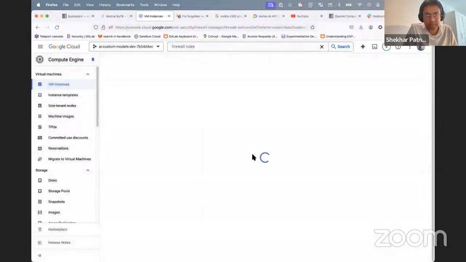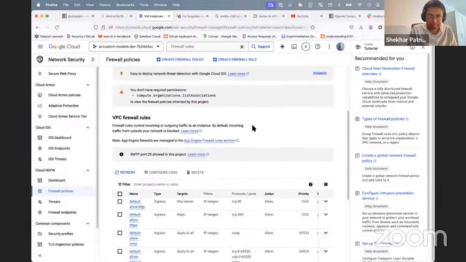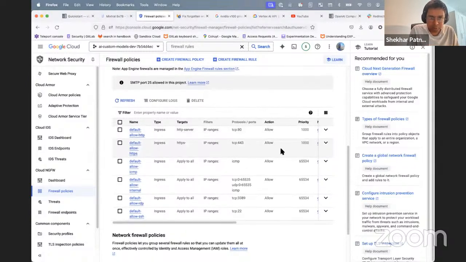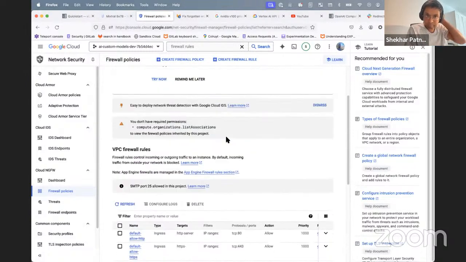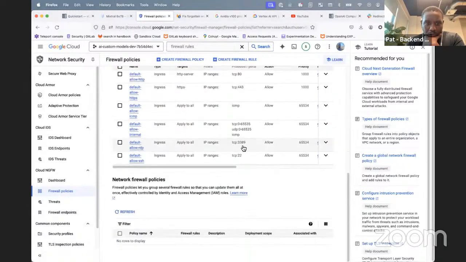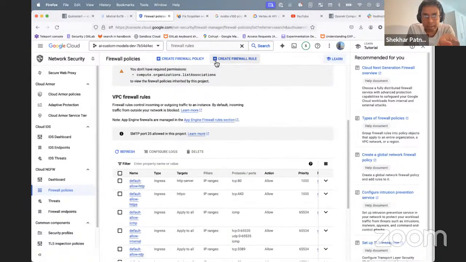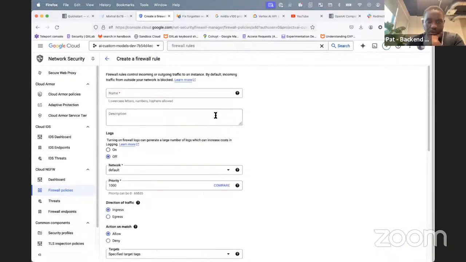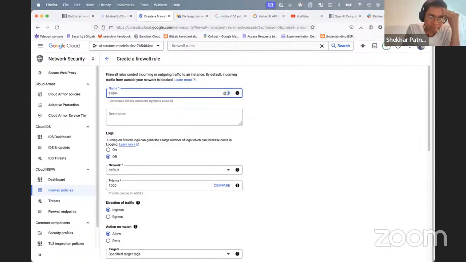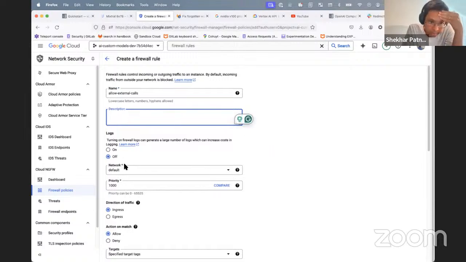That's the third one. Yeah. And here, let's click on new rule. New rule. So above there's firewall policies, and then, no, don't, just firewall rule. So just allow myself or something. Call it whatever you want. Allow external calls. So direction of traffic will be ingress. That's fine. Action on match allow.